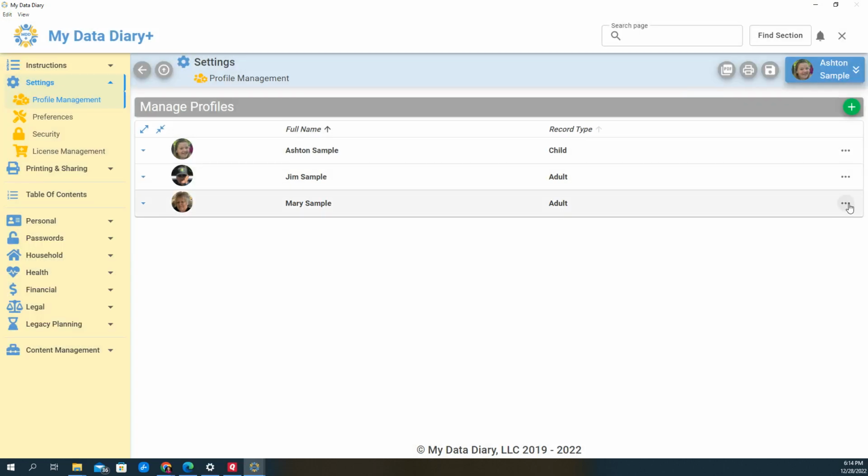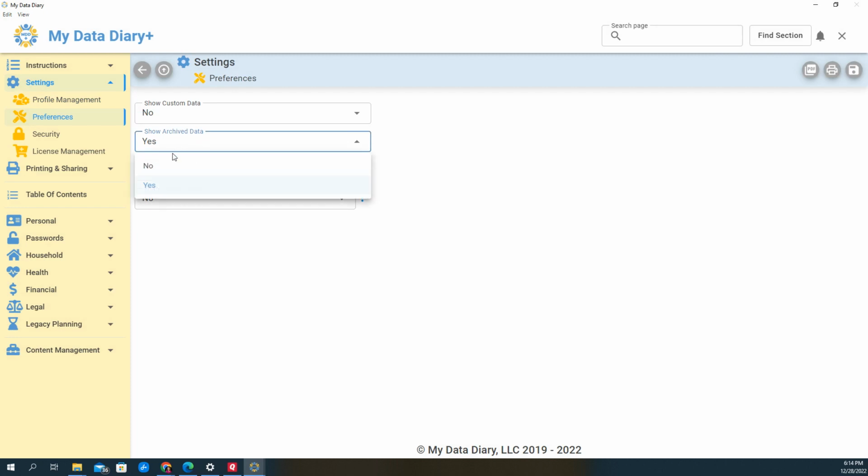We do not recommend that you discard or delete a profile unless you are 100% sure you will never again need information related to that person. You're much better off just archiving it, returning to Preferences, and showing Archive No.